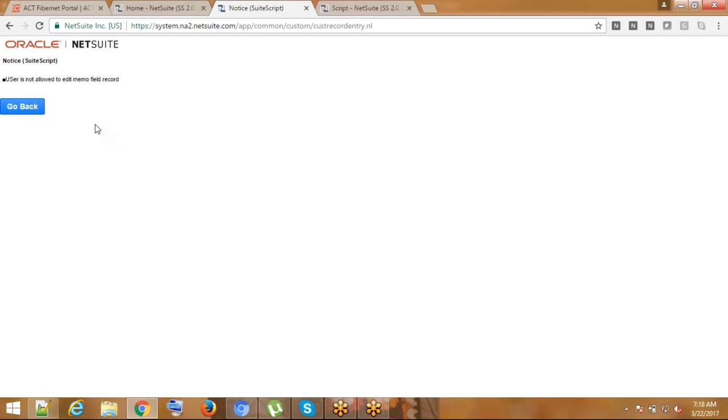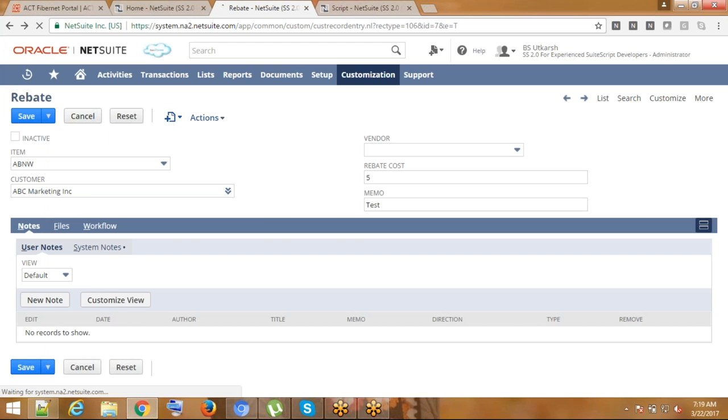So in before submit we can perform validations like this. If it is a client script, we can even do it in client script also, but what we used to do is throw an alert. But in client script we cannot get old values.